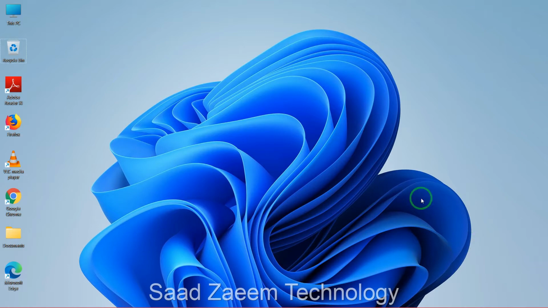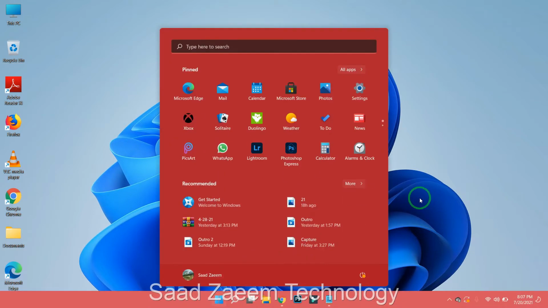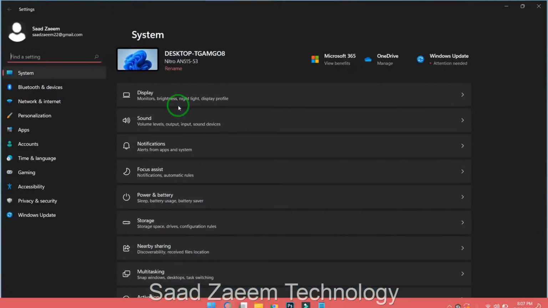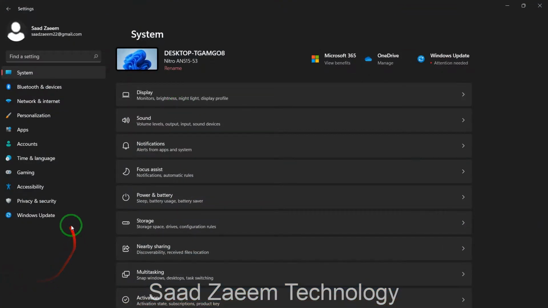To do so, first of all you'll have to click on the start button on your keyboard, or you can just click on this icon over here, and over here now you'll have to type in settings. Now you'll have to click on Windows Update at the end.